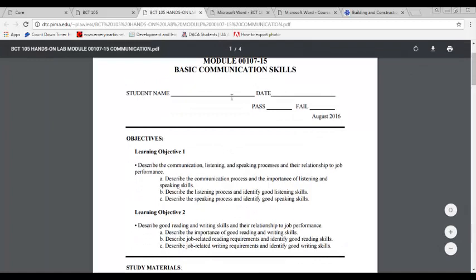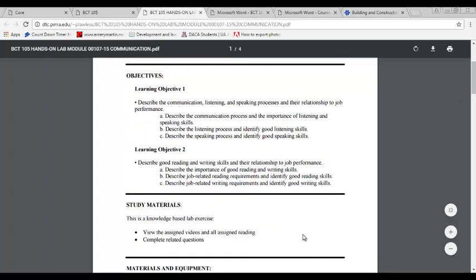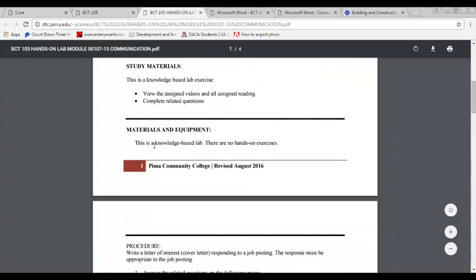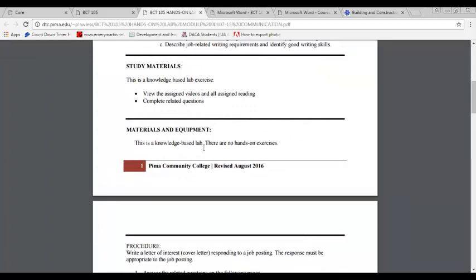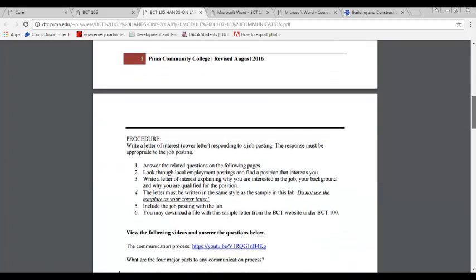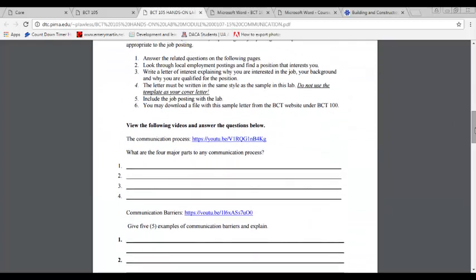Don't forget to put in your name and date. This pass and fail section is just for the instructors. Here are the learning objectives, any materials that you may need. So this does not have a hands-on lab, and it's purely knowledge-based. So in this case, you'll just need a pen or a pencil to fill out the questions over here in the next page. Make sure to read through this thoroughly, answer any questions.